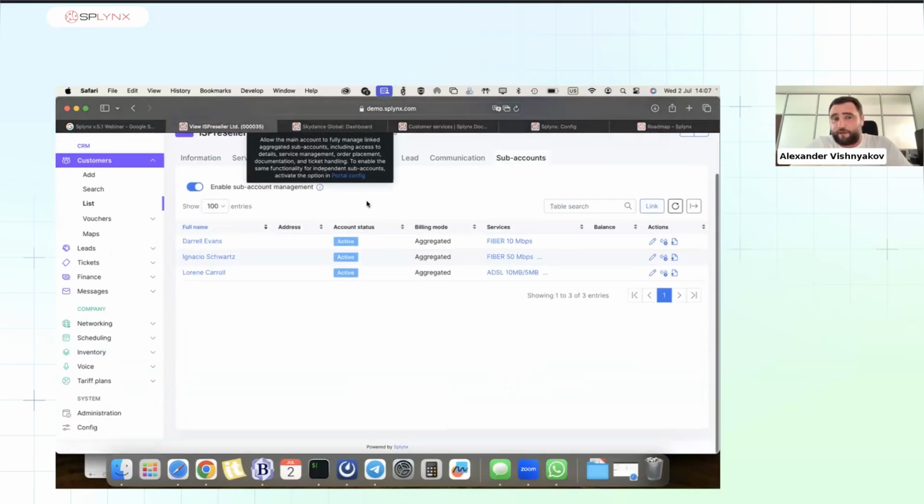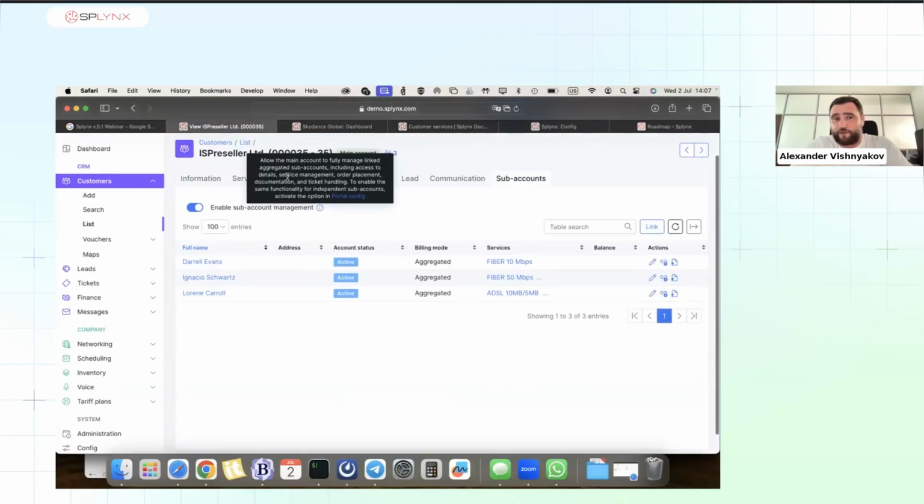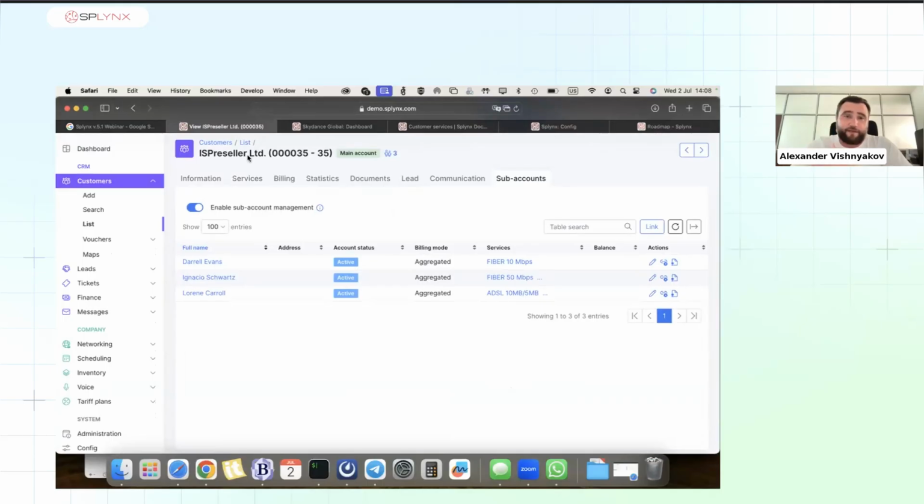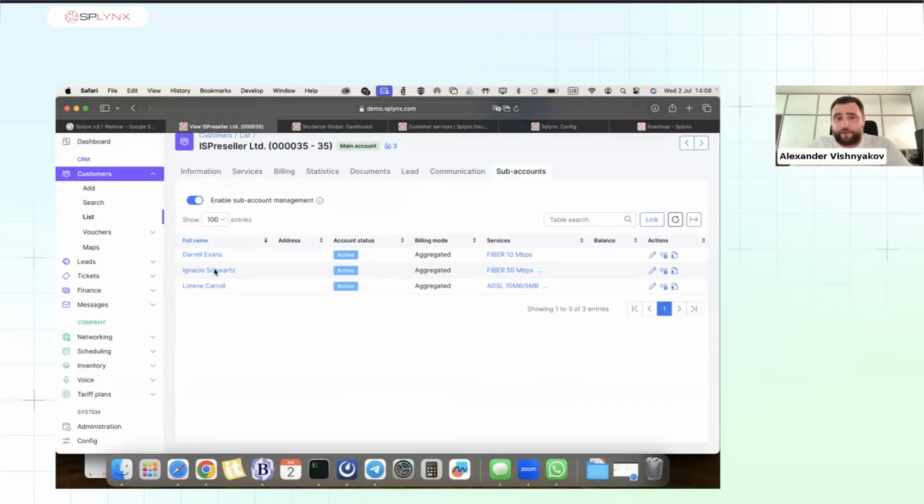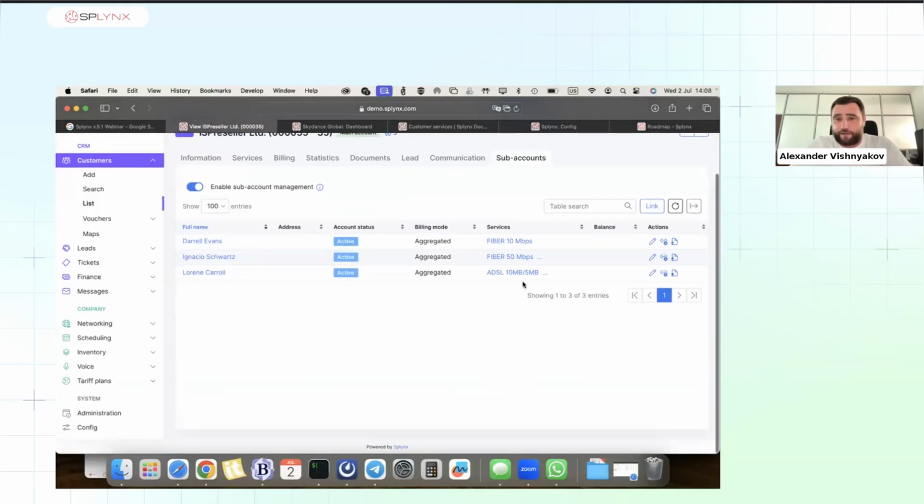Here it says enable sub account management. It allows me to manage everything as an ISP reseller main account. I can manage and get new orders and changes and tickets and everything on my sub accounts. And then I have 3 sub accounts here with their services.